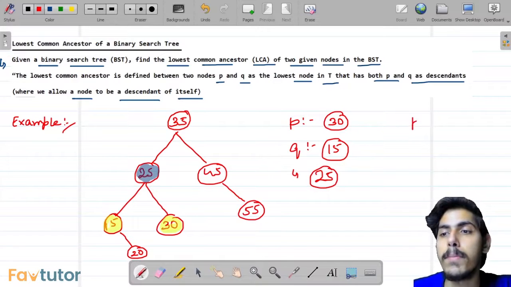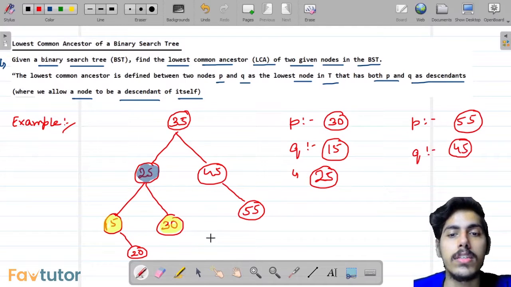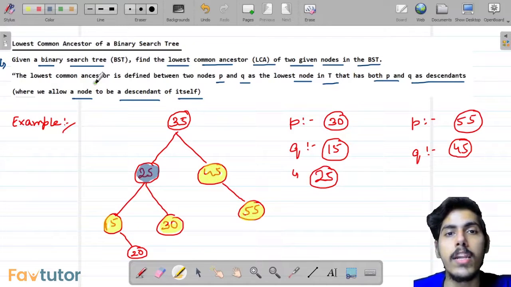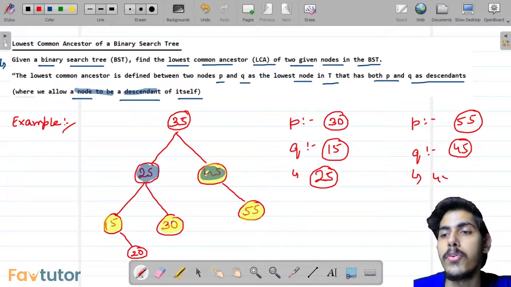Let us say node P given to us is node 55 and node Q given to us is node 45. Now what is the lowest common ancestor for this case? Node 55 is here. Where is node 45? Node 45 is here. So what is the lowest common ancestor for this? It is nothing but node 45, because node 45 has node 55 as a descendant, and a node can be a descendant of itself. So node 45 will be our answer.